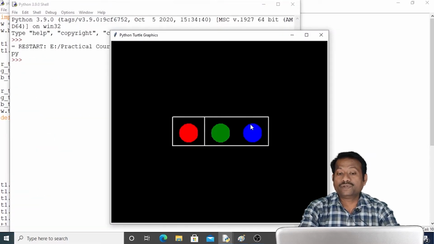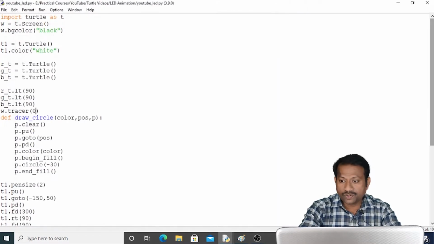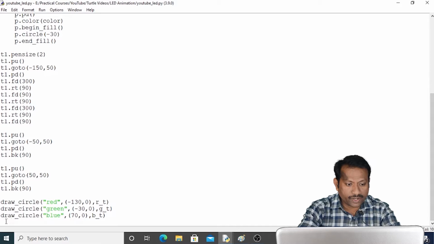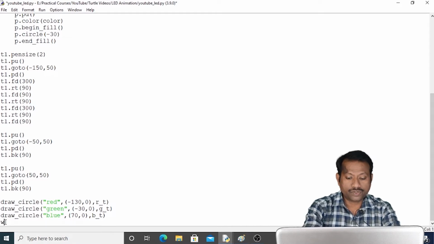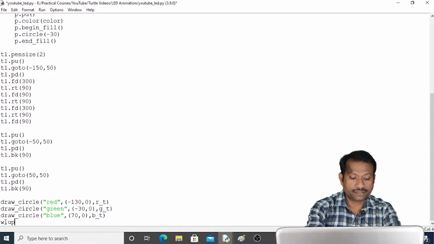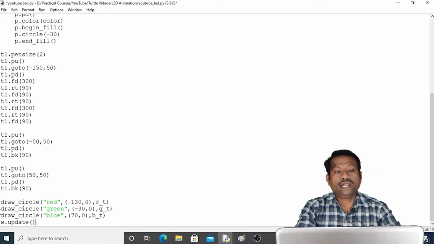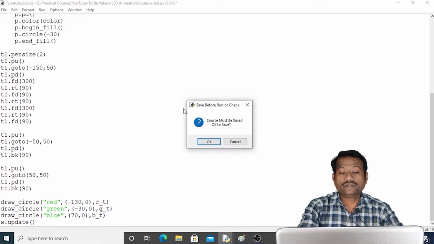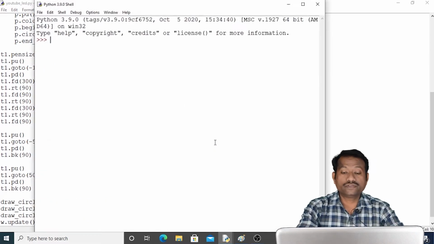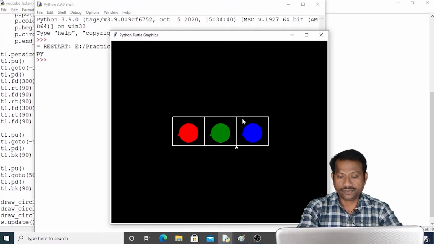See, and one problem is there, when we are using tracer command, we have to use update command so that window will remain updated. And here you see the last line, it has not drawn. That is because our window is not updating, so that's why it has not shown the last line. So let me update my window. For that we have to use the command at the end, window.update. Okay, and now if I run this code, you will find whatever line was missing, it has also drawn that line. Now you see here.